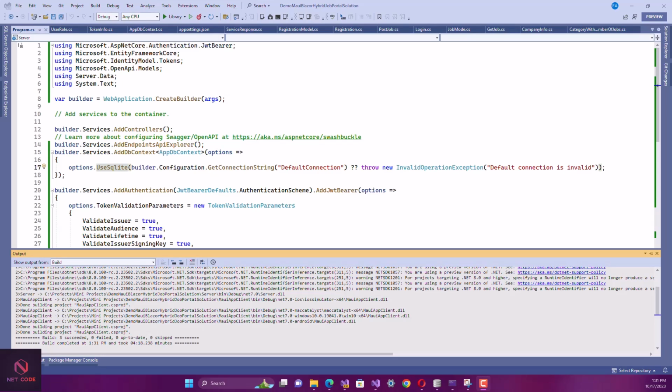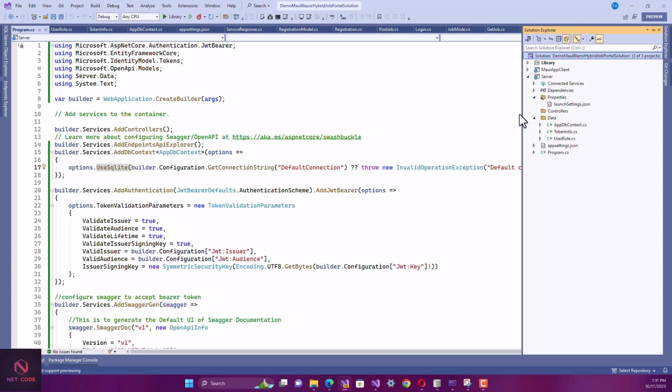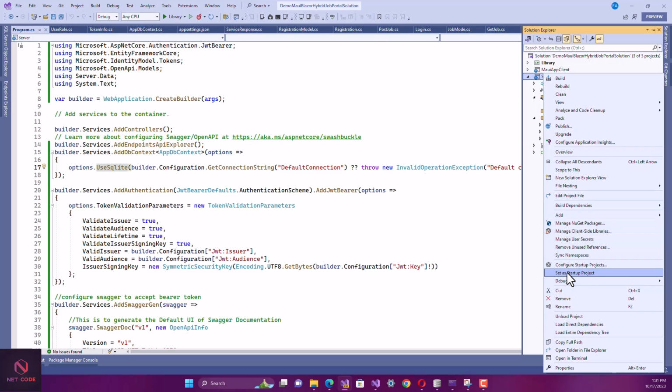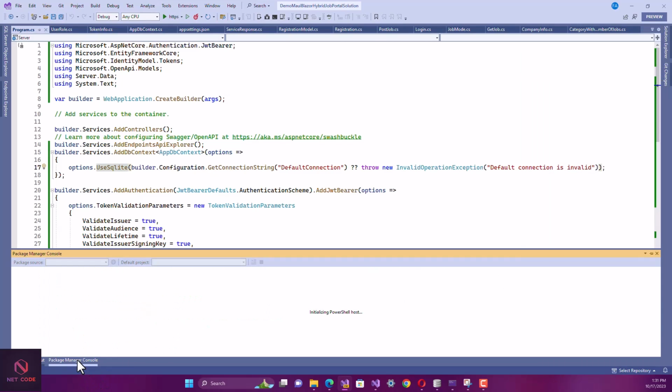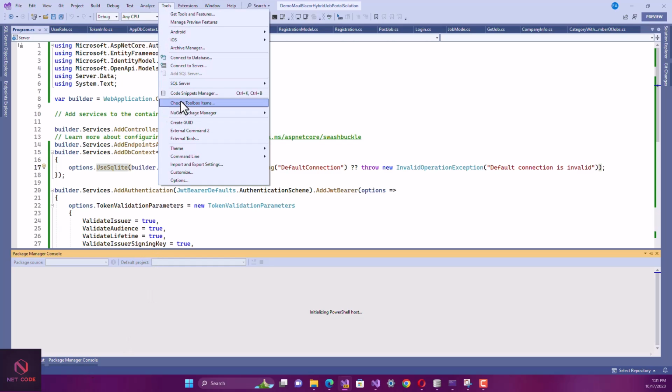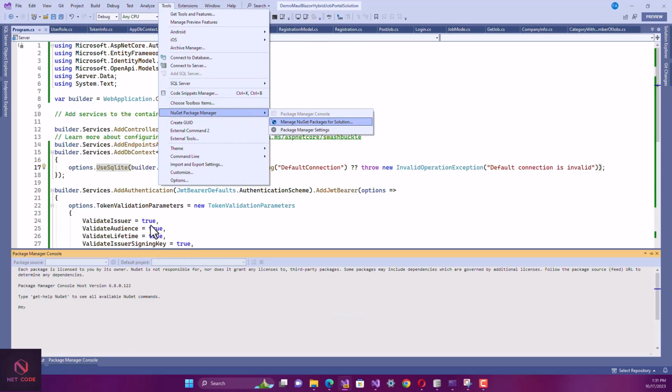Now let's go in there and perform database migration. But to do that, we have to set the server as a startup project. So we're going to click on the server and set it as a startup project here. So we're good to go. So I'll click on the package manager console. If you're not seeing yours, click on tools, NuGet package manager, click on this, and you have this.